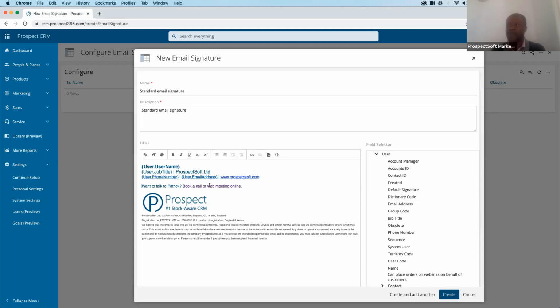Obviously, if you have a booking link that's unique, then you can add that as a custom field, or in situations like that, you might opt to have an email signature per individual user. But otherwise, with everything else being the same, you will just hit create.